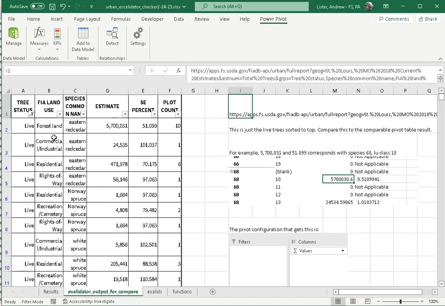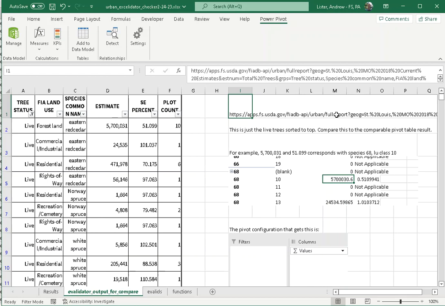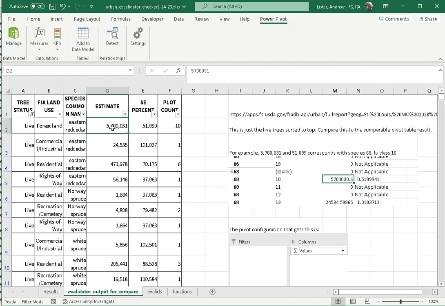I did the same query in a validator, and I get the exact same number. Here's the API, which you can just paste into a browser to duplicate this table. It generates the exact same number for live eastern red cedar on forest land, along with the exact same sampling error. What that tells me is that it's correctly taking into account these partitions that I've created in the database.